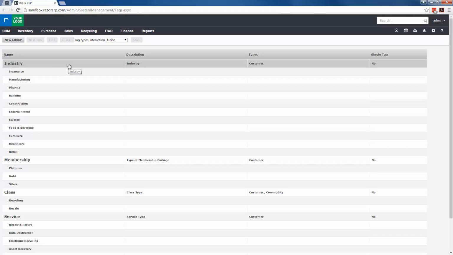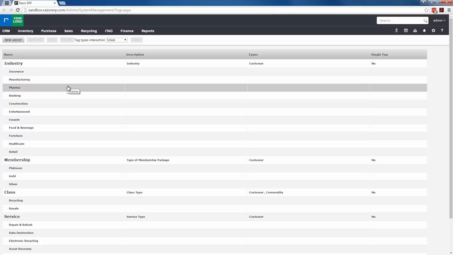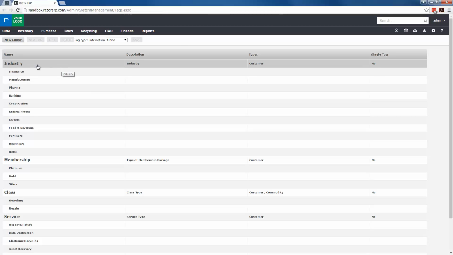the industry tag is. So in the customer section, I can go to an account and I can go to the tag section of the account and I can actually tag this customer as from the insurance industry or manufacturing industry or farm industry, etc. So this is the tag group.